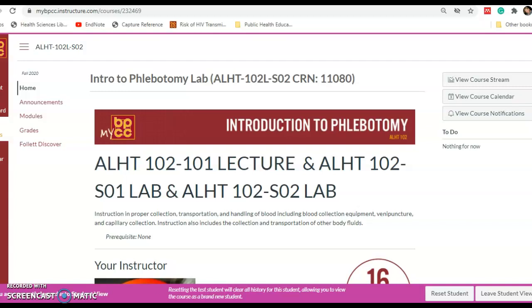But we're talking about lab right now, because the Thursday group, SO2, missed lab on Thursday due to Hurricane Laura. This is a hybrid class, which is not what we've done before, but we can make it work, okay?